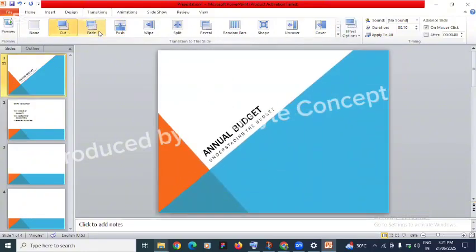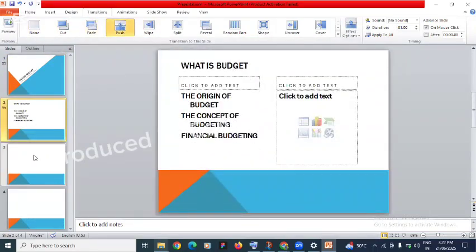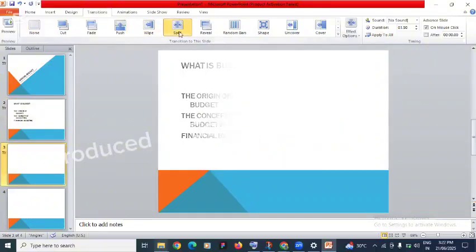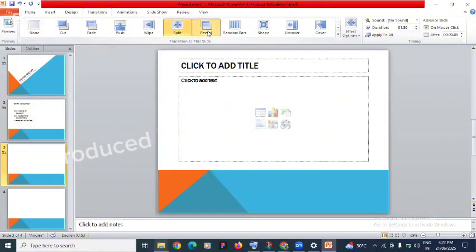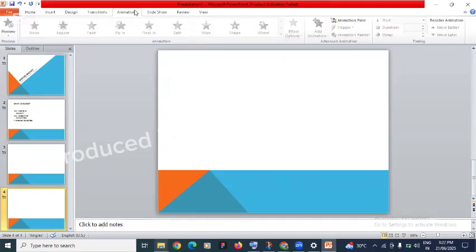Now this one, I'll just assign fading to this one. Now the next one, I'll assign push to this one. Now the next one, I'll assign reveal, or okay, random bars to this one. Then to this one, let's assign something else. So when we start the slideshow, you will see how they will be coming in and out. Understand?